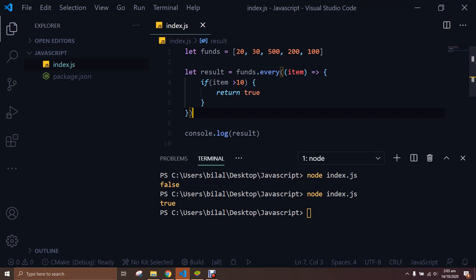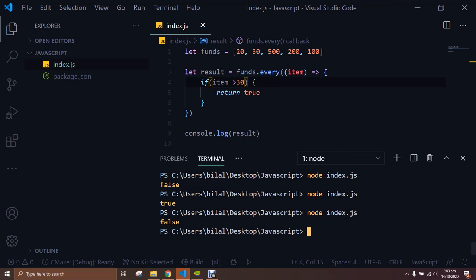So let's actually go ahead and put that everything needs to be greater than 30. Okay, so if I run this now, it's going to return false, because there is this one value which is not greater than 30, and then there is this another value which is not greater than 30. It is 30. So there are two values in our array which are not greater than 30. That is why this function resulted false.